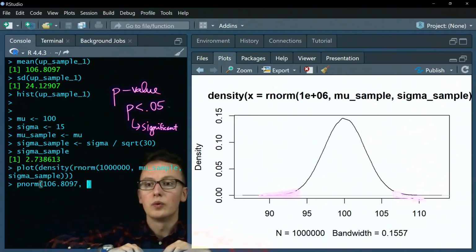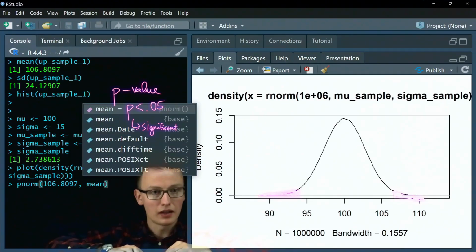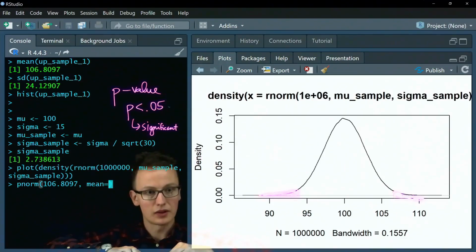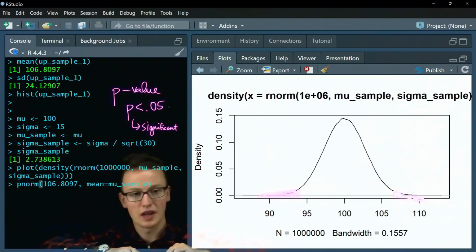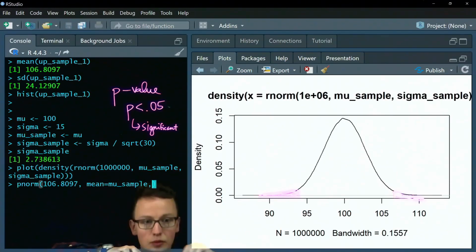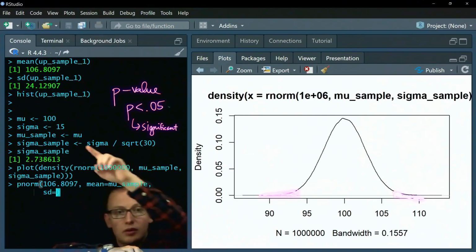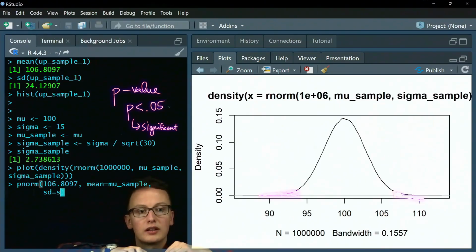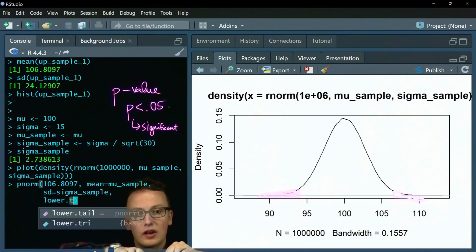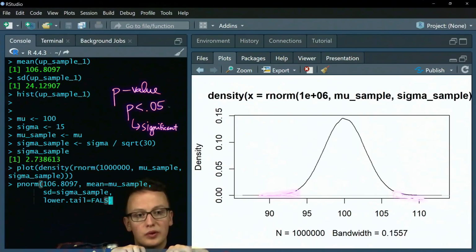So I might as well just type this again. And we want to specify what the mean of the distribution we are looking at is. So that was 100, aka the mu sample variable. And we also have to specify the standard deviation. That was our standard error, which is already pre-calculated, so sigma sample. And lastly, we have to specify a special argument called lower tail, which we'll set to false.